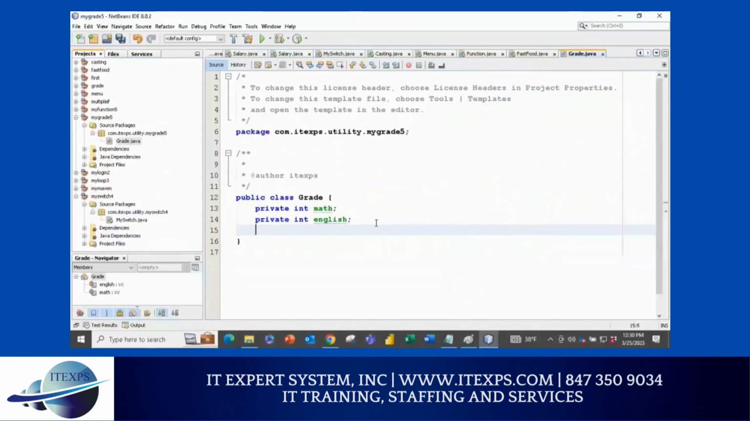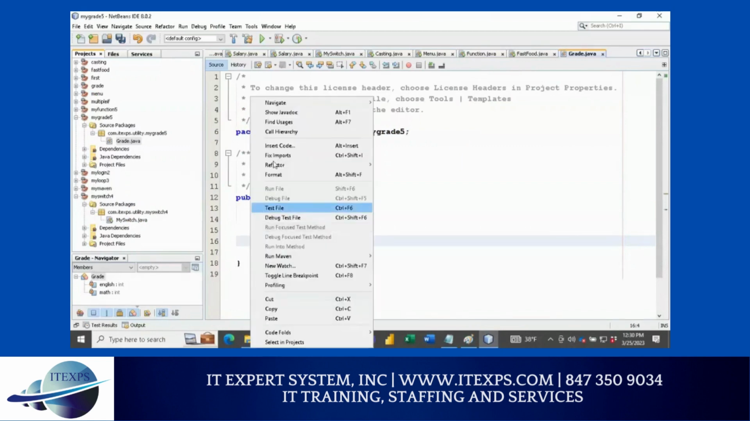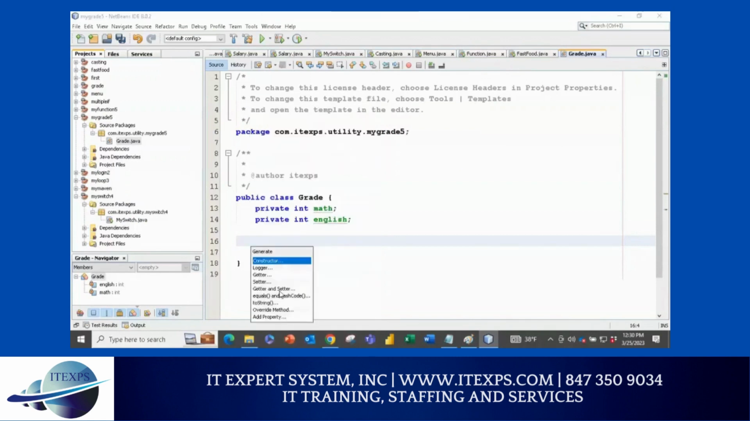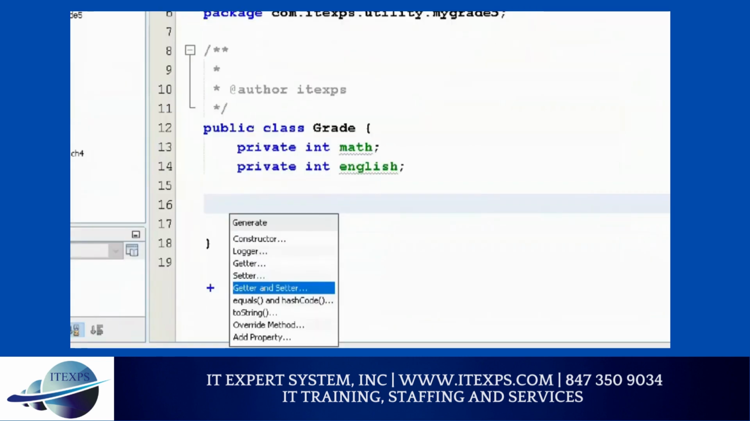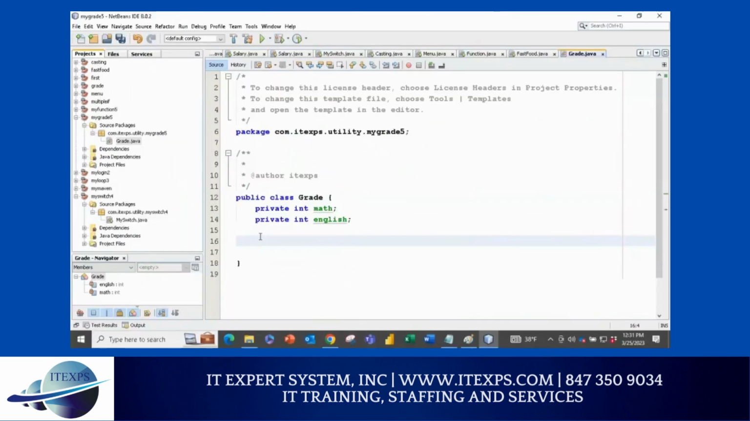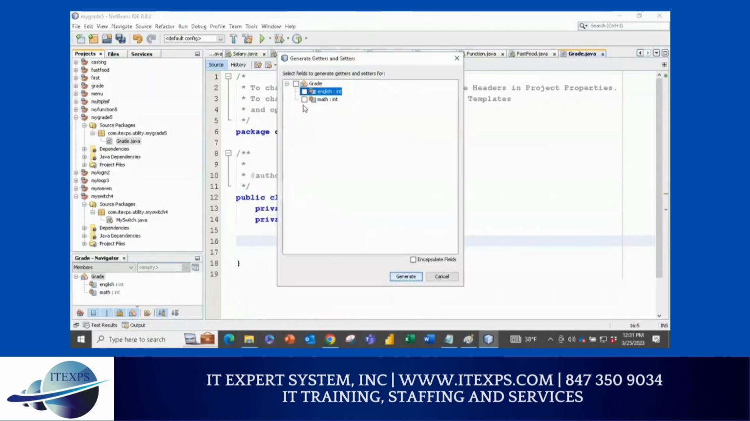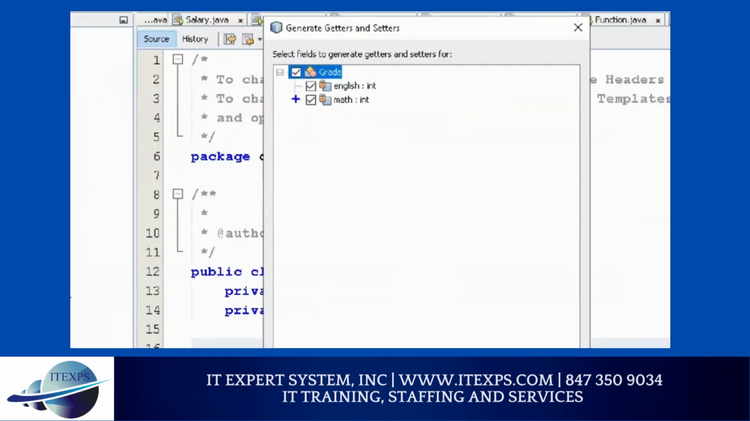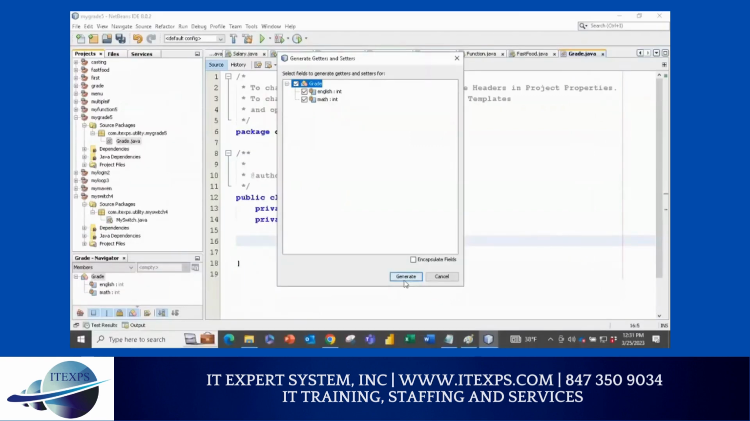The way you do it is you don't write it, you follow me. Right click, insert code. There is a concept called getter and setter. Click on this one. Let me repeat again: right click, insert code, getter and setter. And check, check all, very simple, and generate. And it does it for you.